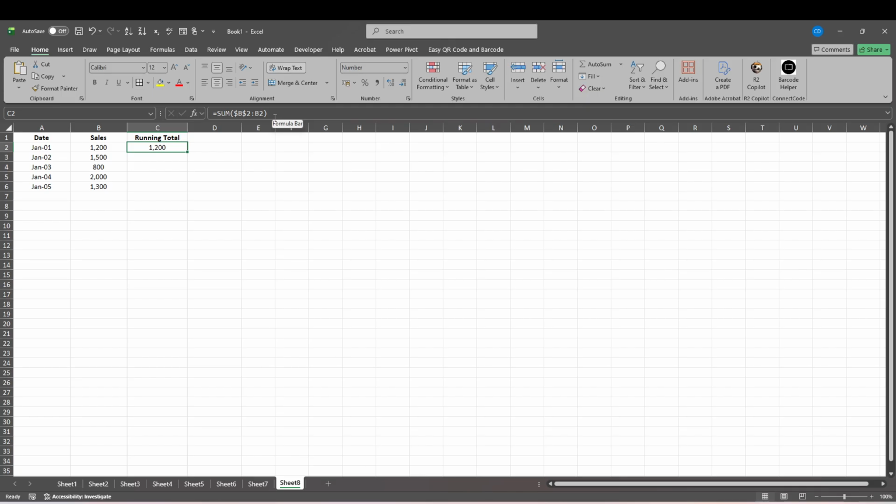Now drag the formula down from C2 to C6. Excel will calculate the running total for each row automatically. You should now see 1,200 for Jan 1, 2,700 for Jan 2, 3,500 for Jan 3, 5,500 for Jan 4, and 6,800 for Jan 5.